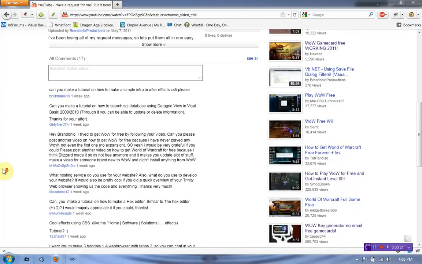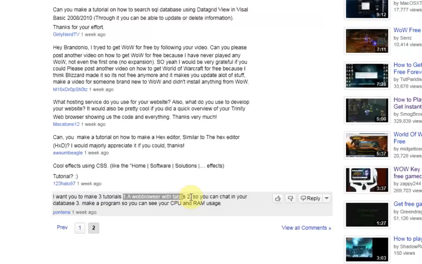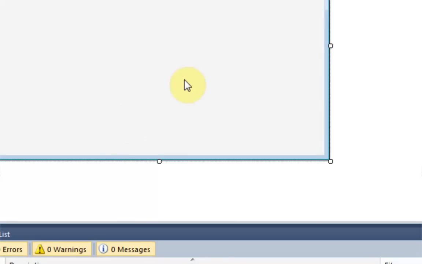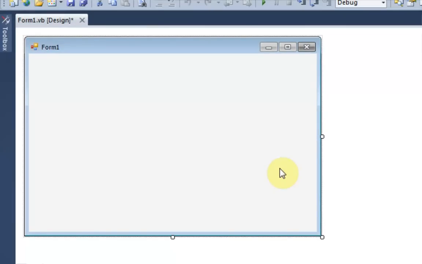On my request video, I've actually been getting tons of requests asking about a web browser with tabs. Quick overview of your Trinity web browser showing us the code. And most people just want to know how to make a tabbed web browser. Now I'm pretty much going to tackle this in a general sense, because today I'm just going to be going over CTypes. Now CTypes are a totally new type of coding if you haven't used it before. It's definitely unique and very useful if you want to do things like multi-tabbing for your web browser.